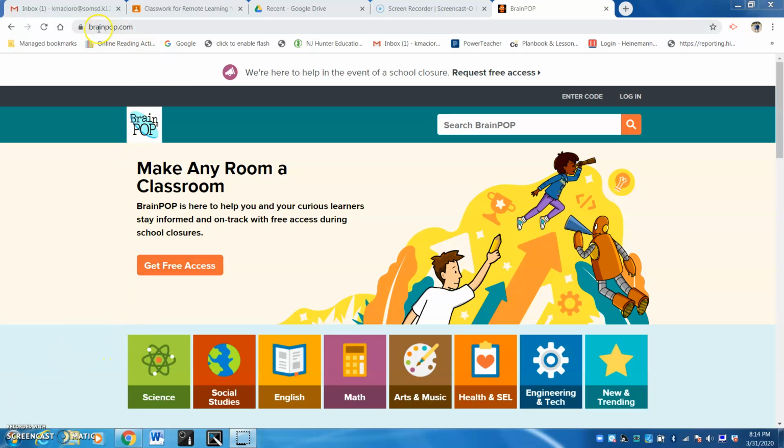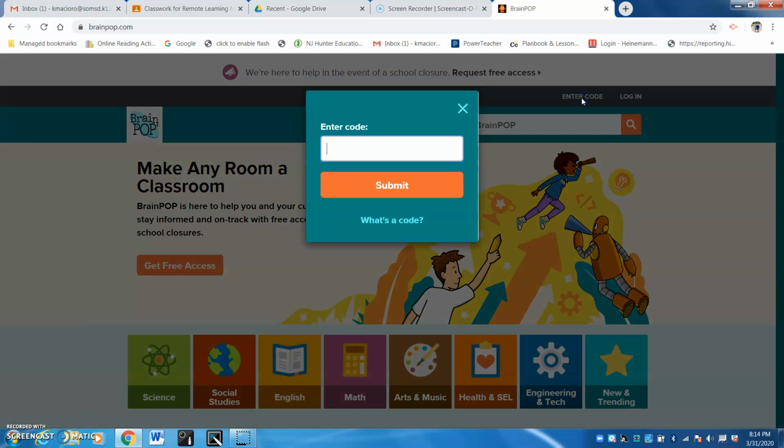The first thing you're going to do is go to Brainpop.com, hit enter, and you'll see this screen. The next thing you want to do is go over here to enter code and click on that. You'll see a little box appear, and the code you need to enter is Hanger 5736. Take a moment, write that down if you have to, so you'll remember it when you come to this screen on your own page. Once you type that in, hit submit.